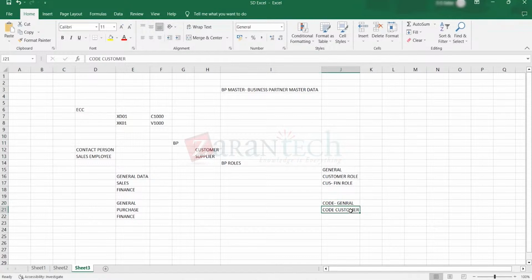For customer master data, we code customer, and for supplier master data, one more code. So this is a concept. In the BP master creation, there are two codes created for the BP master. One is the general role, which is common for the customer and supplier. For the customer master data it will be the customer role, and for the supplier master data it will be the supplier role. So this is a concept.